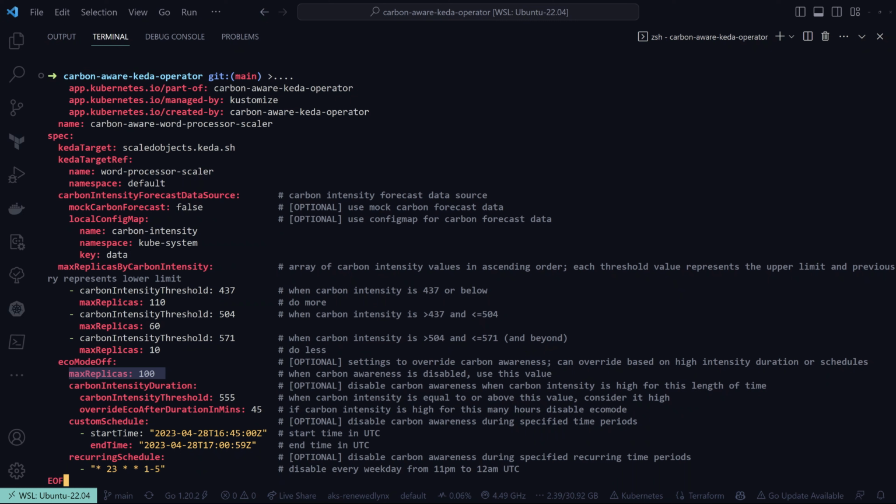And then you have a couple of different options with which to turn off the carbon awareness feature. The first option is carbon intensity duration. So this is saying if my carbon intensity is at or greater than 555 for 45 consecutive minutes, then we'll consider that to be a period of just high carbon intensity. We don't want to scale down our workload for that length of time. And so we'll just disable it based on these thresholds. And you can configure this to whatever you like.